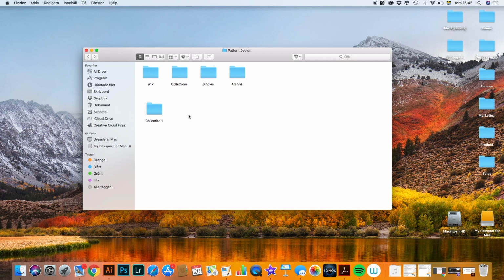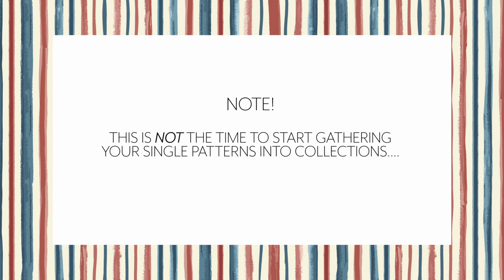It doesn't matter if it's a collection of 10 designs or a mini collection. But note that this is not the time to try to gather your singles into collections, because that's a completely different step further along the organizing process.